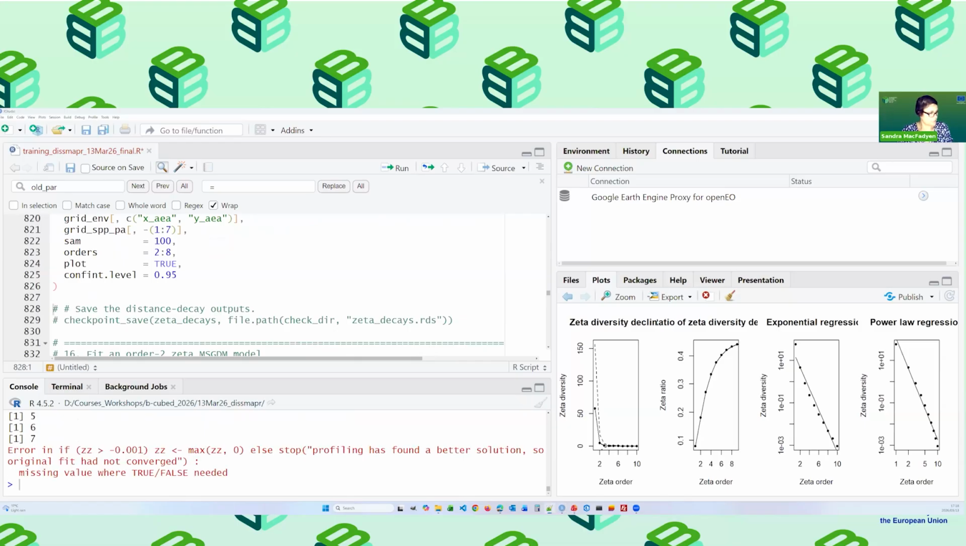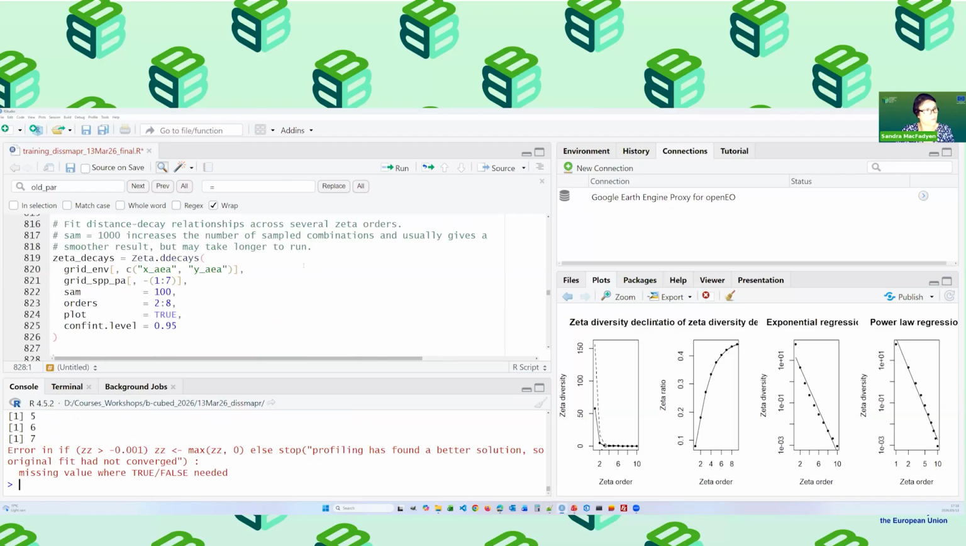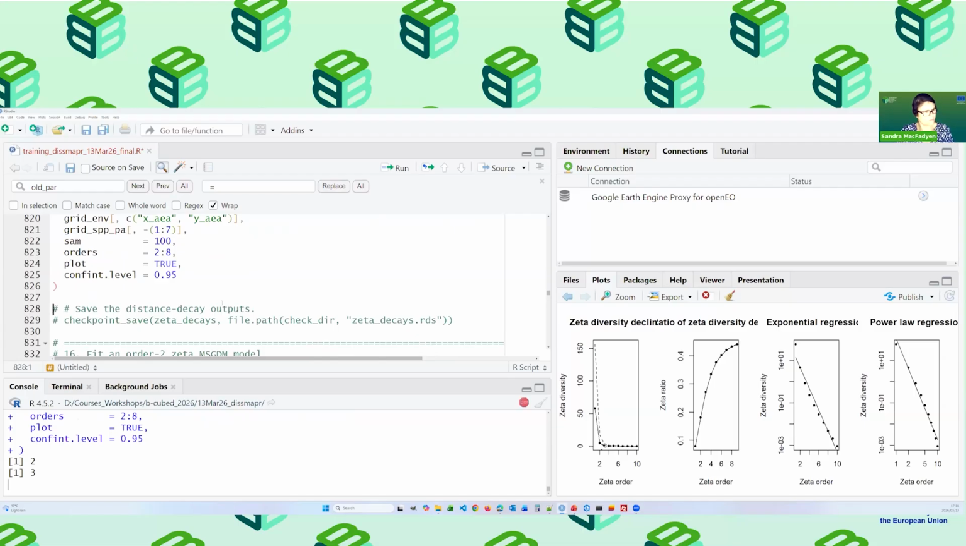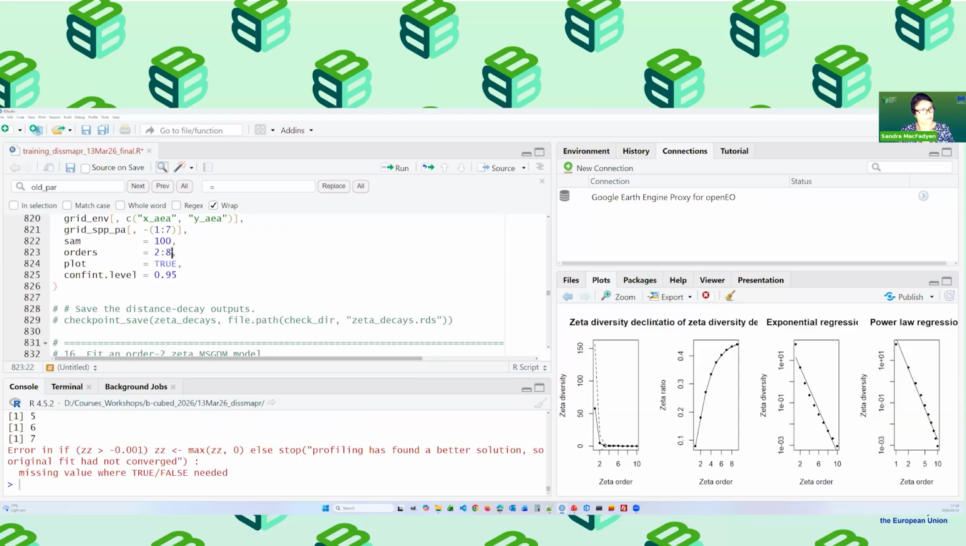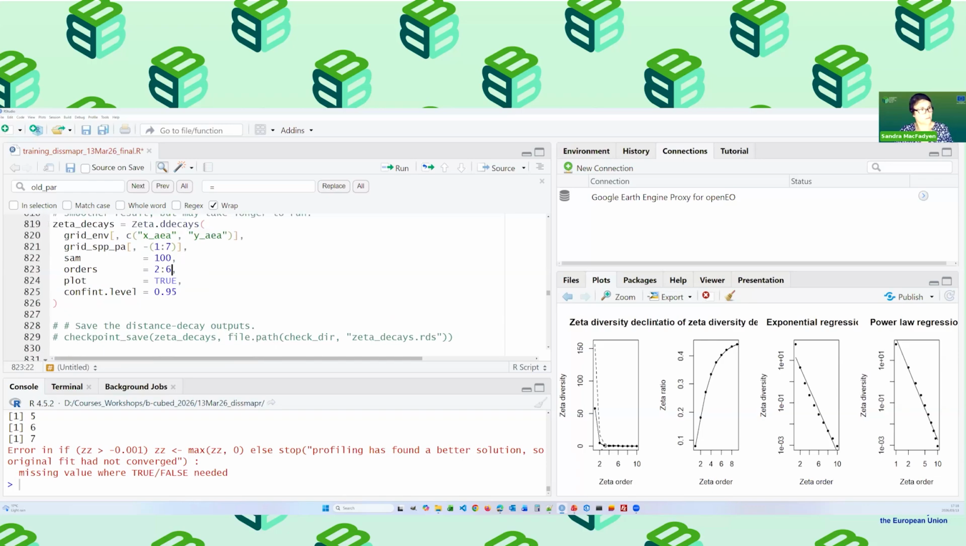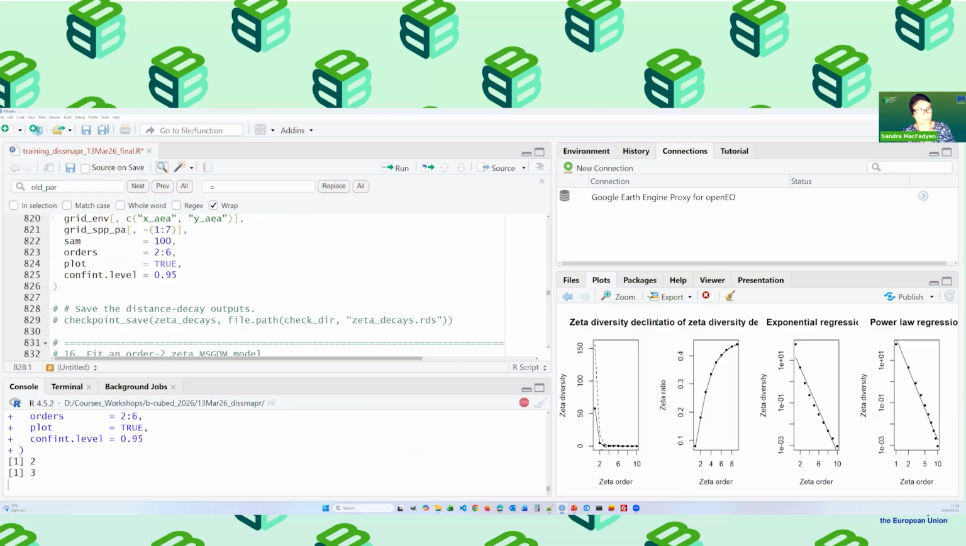So your zeta decay, okay, that went a lot quicker. It could be because the sample size is so much smaller. So if I change this down to 6, see if it runs. So yeah, you want to have as many sample sizes as possible. 1,000 is probably the lowest you should go.